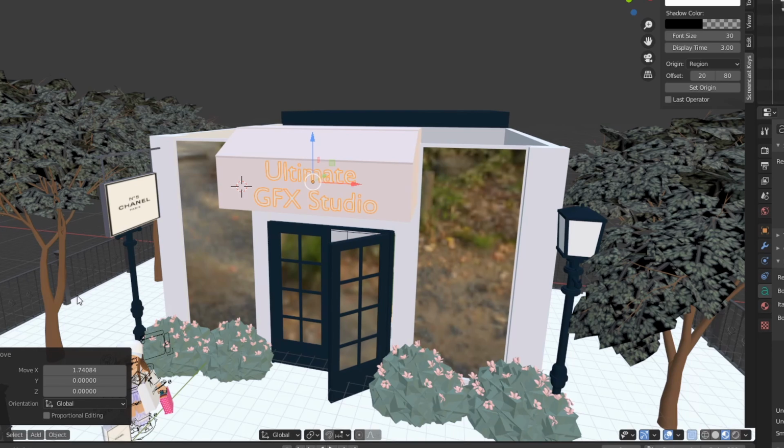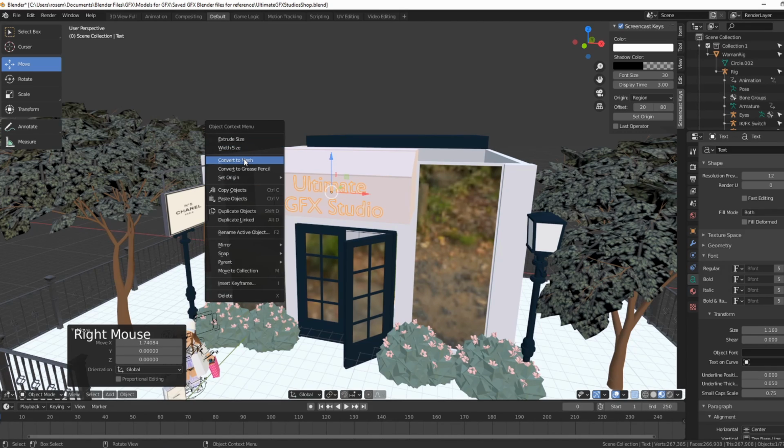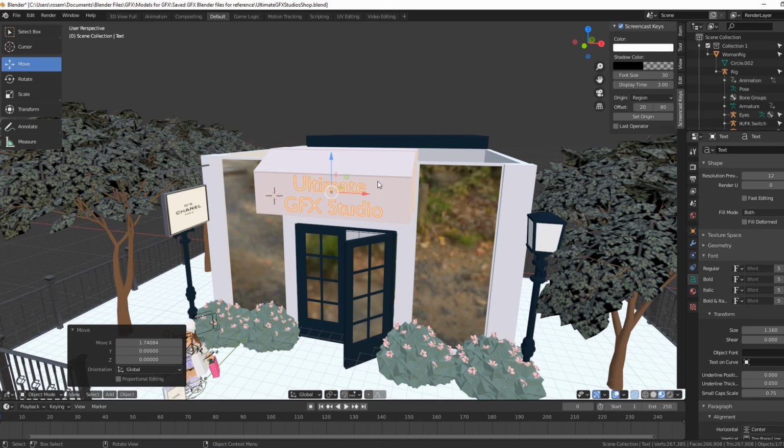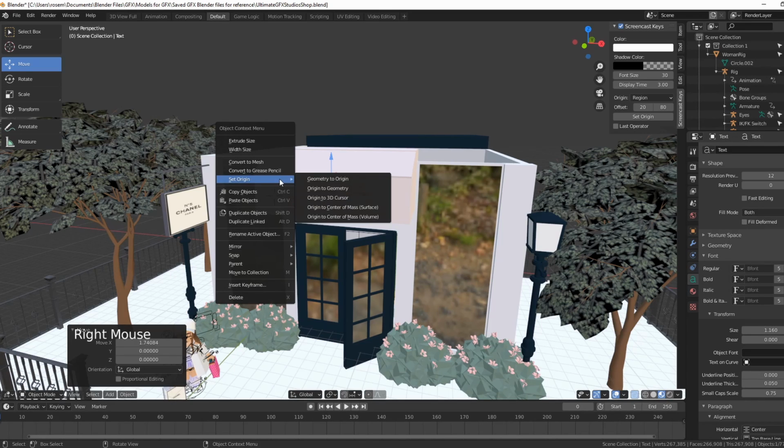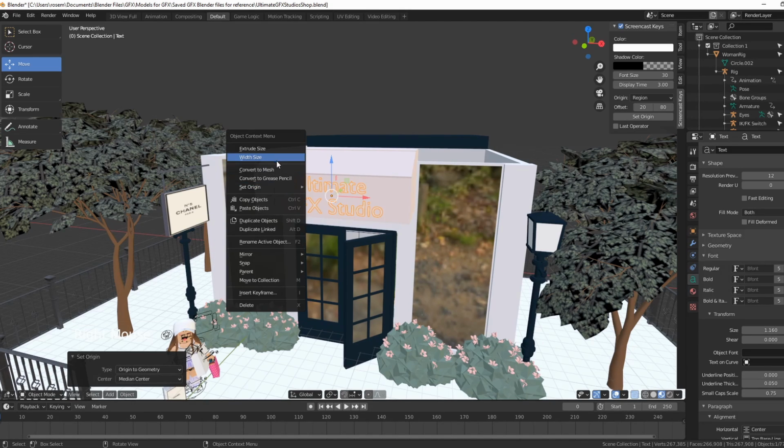So what we're going to do now is take this and change the item, convert it to mesh. So I right clicked, I made sure this was highlighted first, right? I right clicked, and actually we could set this to geometry, that's fine. But anyway, convert to mesh, okay?